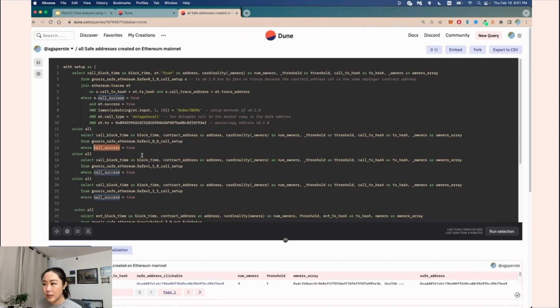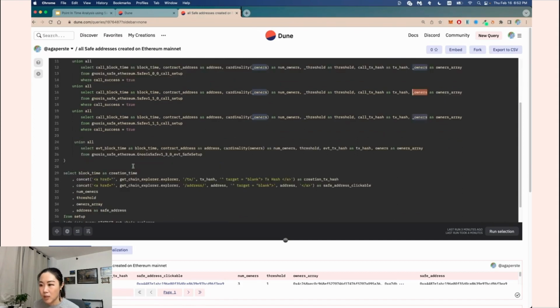And in each of these tables, we want to get the time that it was created. Where is the safe created? So what is the contract address for the safe? There's an array of the list of owners that were set up for the safe, so we're doing the cardinality, which measures the length of the array, to see how many owners there were at the time of creation. Threshold, as it implies, is how many signers, how many owners, need to sign or approve a transaction before it can go through. Then the transaction hash where the safe was set up, then the actual safe owners, the actual safe signers. So then we do a union all of all these tables.